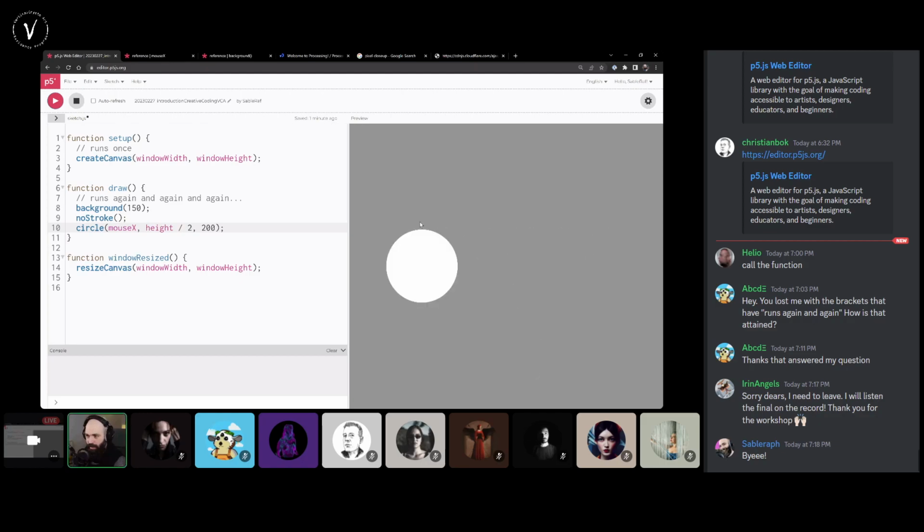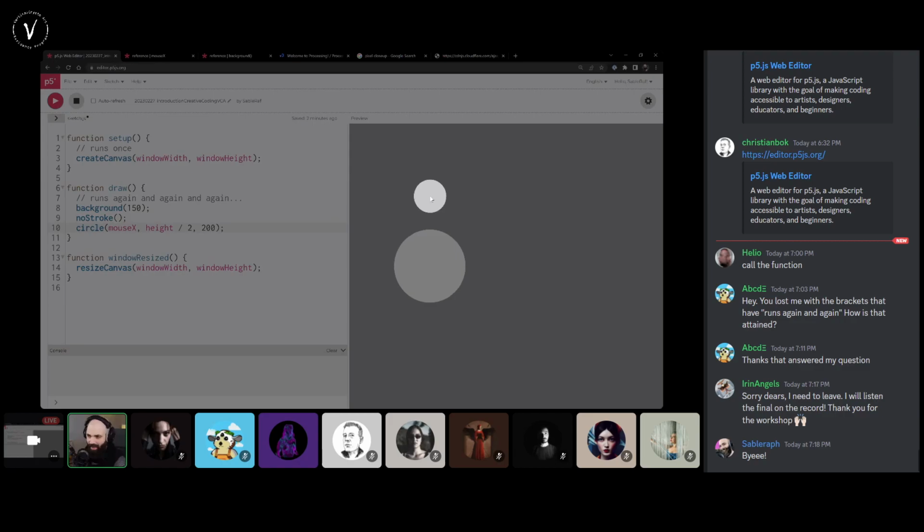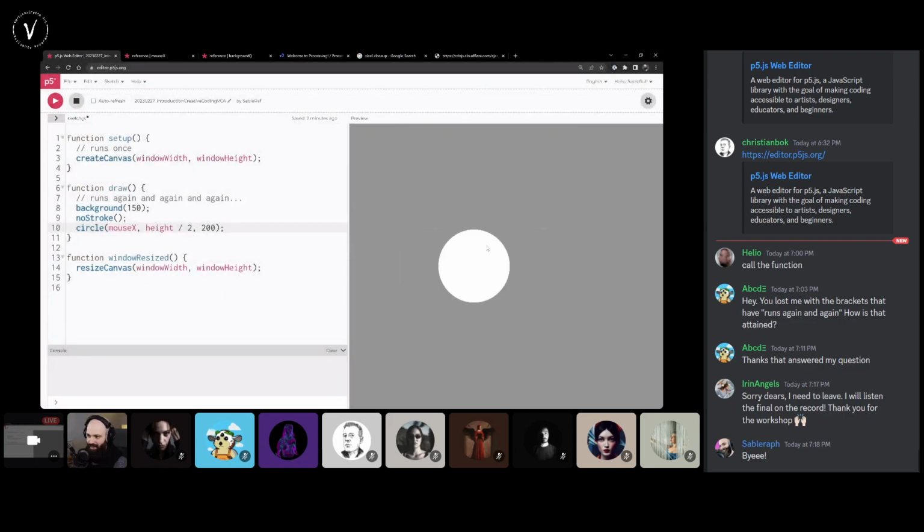But it's only following it on the horizontal axis. See my cursor here? There. So what if I wanted it to follow my mouse all the time, in both axes? You substitute for height mouse Y, presumably. Yes, so mouse Y, exactly. And now we have a circle that follows the mouse. Amazing.